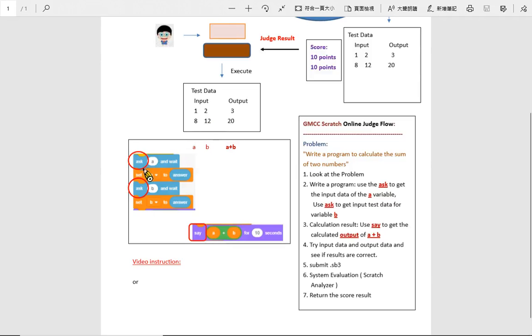You're using the ask statement to get the two value input data. Then you're using the say operation A plus B to get the output result. So the A plus B will get into the system by the set command. The system will check your results by these two types of blocks. So please read the judge flow carefully, then you will know how to make your code.